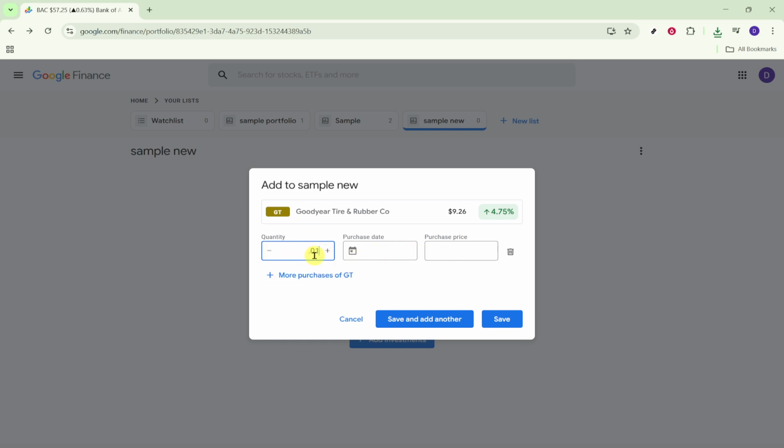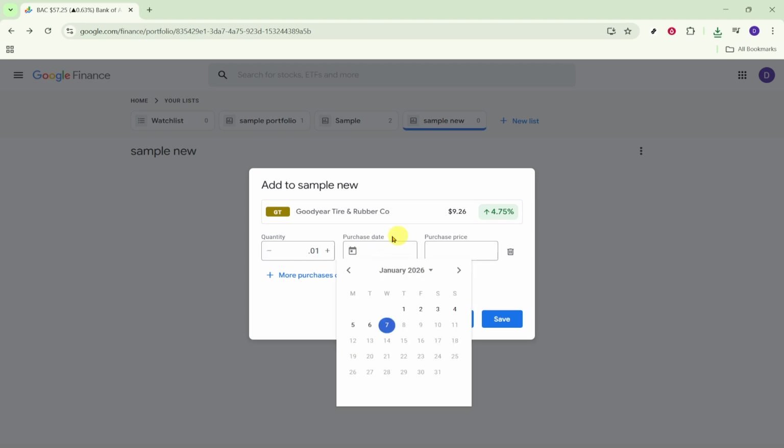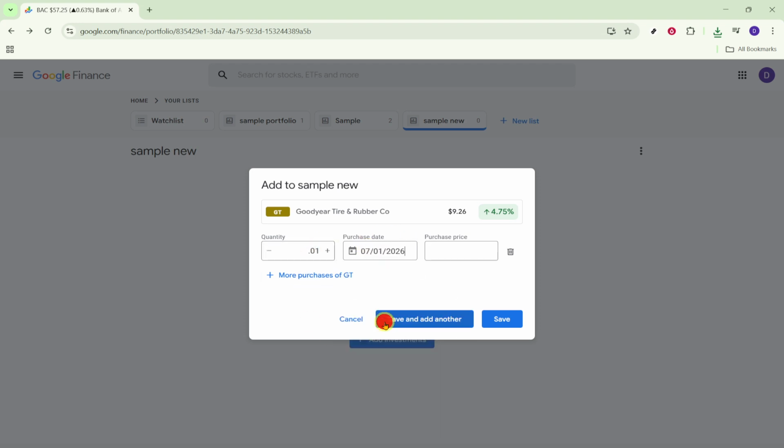Now choose the purchase date. Clicking the date field opens a calendar. Selecting the date you acquired the shares helps Google Finance place your position on the timeline, which can make charts and performance views more meaningful. If you made multiple buys, you can pick the date that best represents your initial position and update later as needed. When everything looks right, click Save.